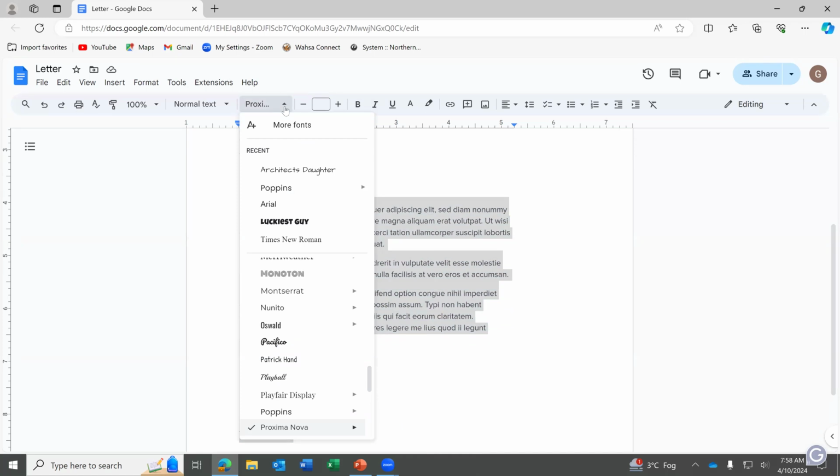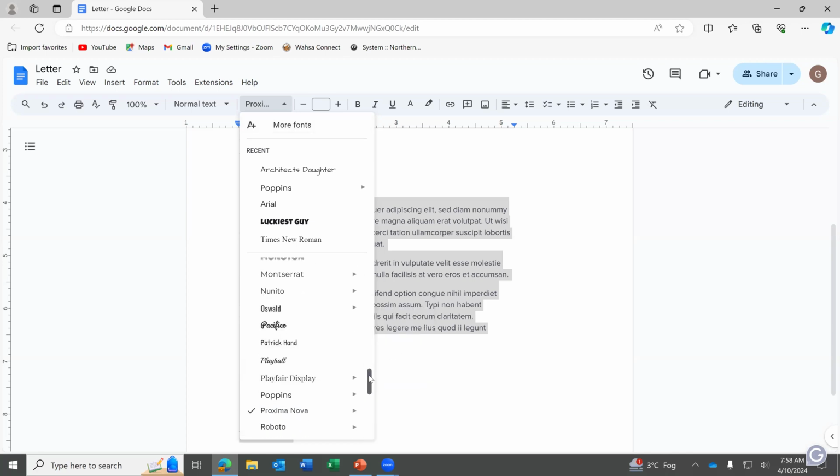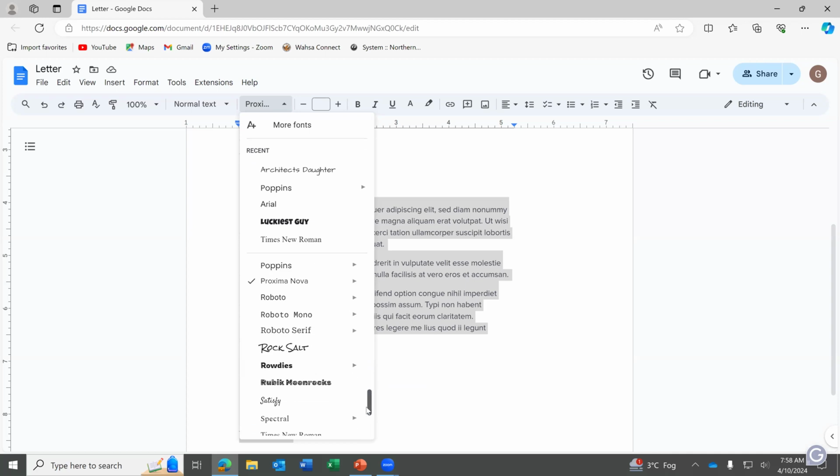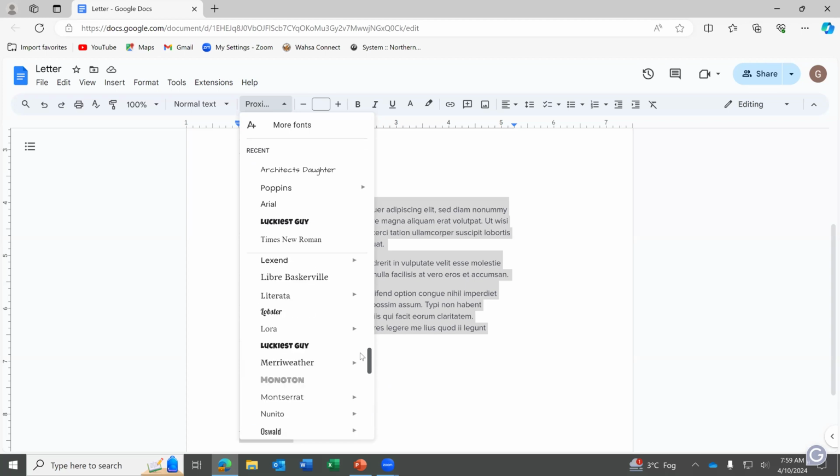There's ones that are really typical: Arial, Calibri, Times New Roman, Verdana. See if they even have Verdana. Google doesn't have everything that's typical. Yeah, they do have Verdana. Okay. Those are some of the most common ones that get used.